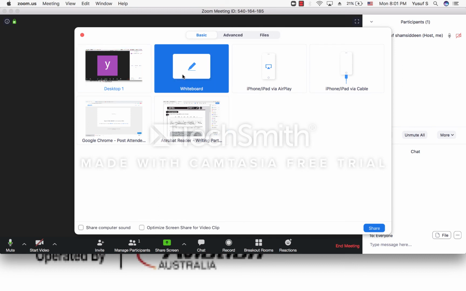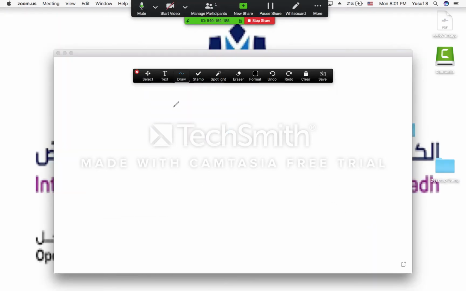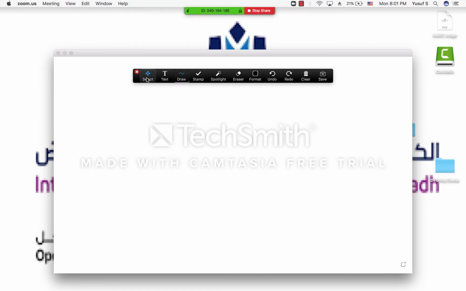So if we go to the whiteboard, I'm going to double click, or I can highlight the whiteboard and go down to share. It'll bring up your whiteboard here. On the whiteboard, you're given the option to use different features here. So I have a text option where I can type text, select the area that I would like to type at, and I can just type hello.